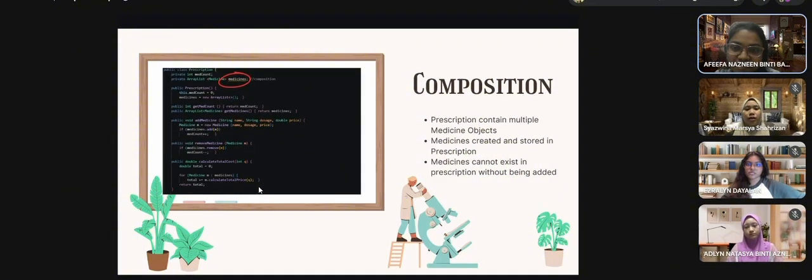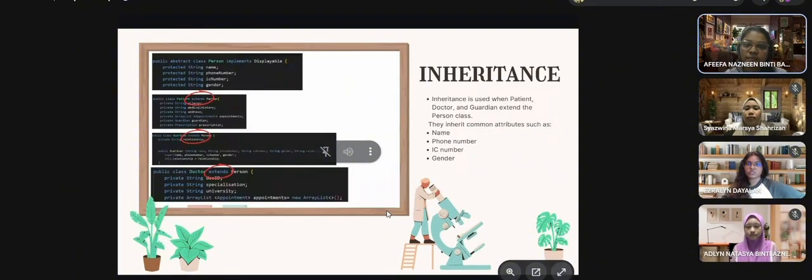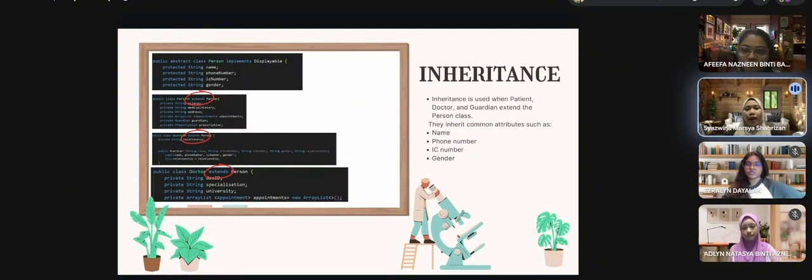Next, for the composition, we also use it for prescription and medicines, where an array list of medicine is stored in prescription, and the medicine object is created and stored in the prescription class. Which also means that medicines cannot exist in prescription without being added. So next, I will explain about the inheritance.